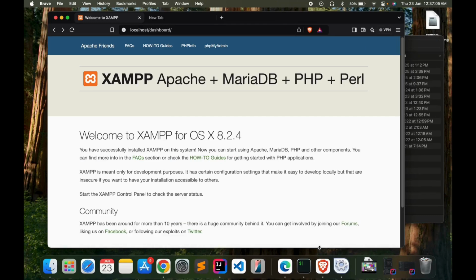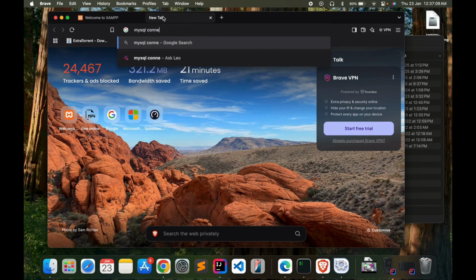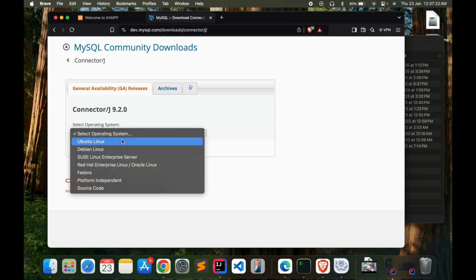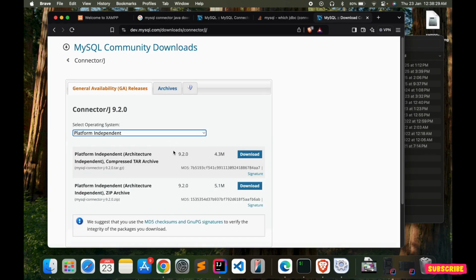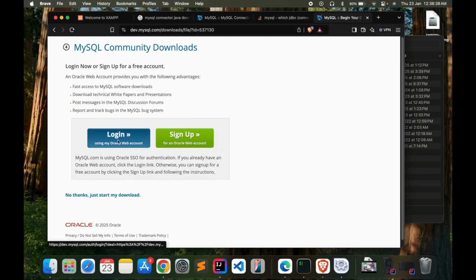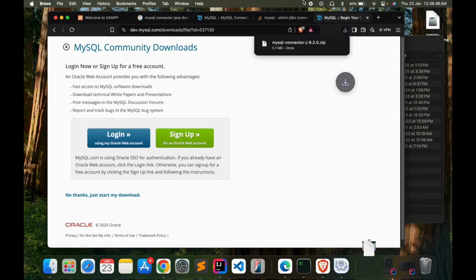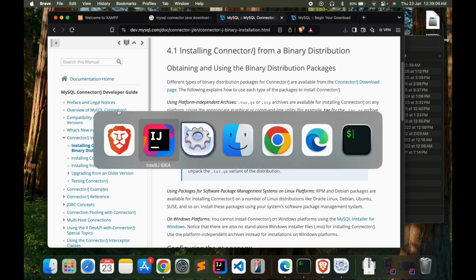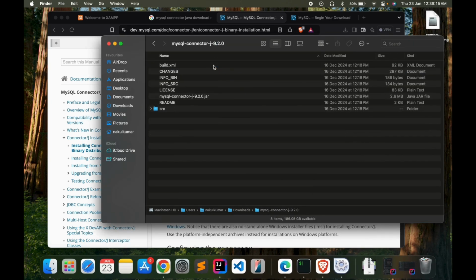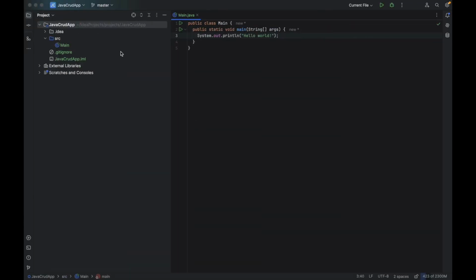So let's head over to the browser, MySQL connector Java. We will download this connector from here. Since we have already downloaded it, let's head over to this zip, double click this to unzip this, open this, and there you will have your jar file. Now let's head back to our IntelliJ. So we have the connector ready with us.